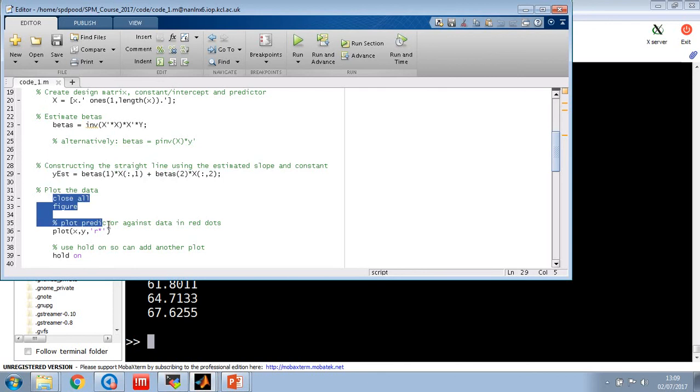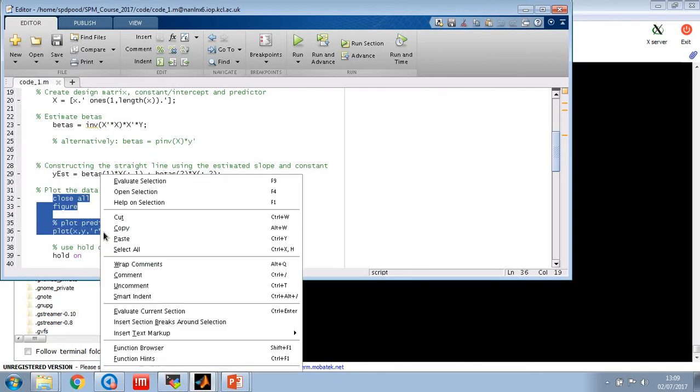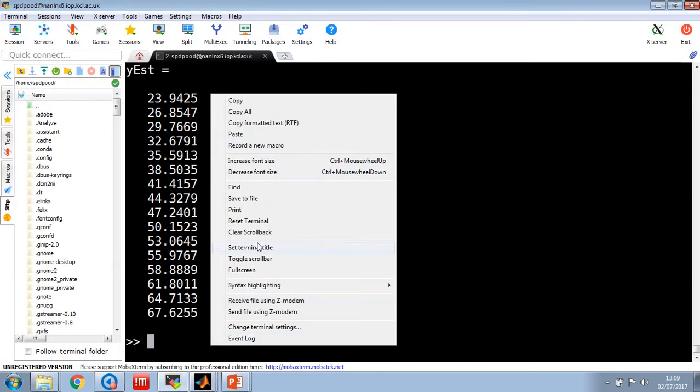And we're now going to just plot this data. So we're going to plot our predictors against the data to begin with.